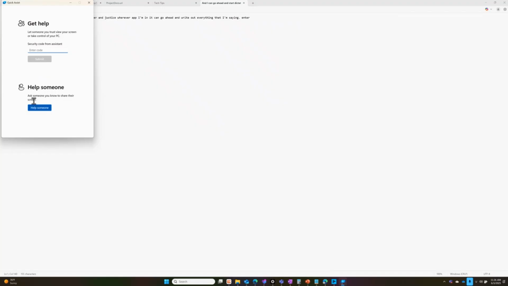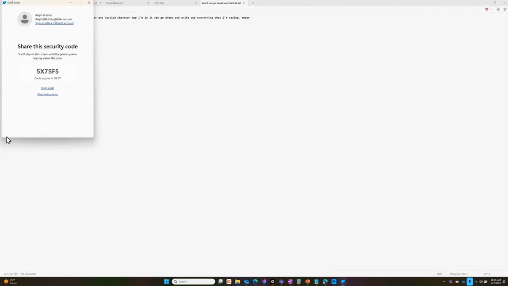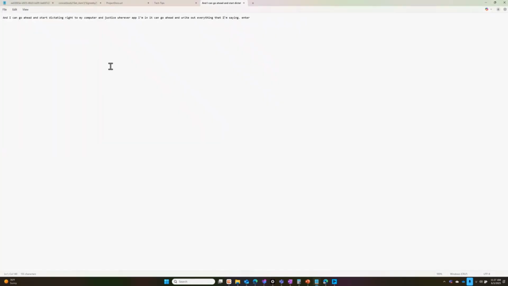And if you hit help someone, it's going to generate you a code. And then you just give them that code. And on the last screen, they're going to be able to jump in and control someone else's computer, depending on your company level settings and how that works. So really easy way to help someone out that's built in right inside of Windows for you. There's a bunch of other ones that do that, remote desktop and things like that, that will let you help out other people, remote assist and things like that. But just Quick Assist is helpful there.